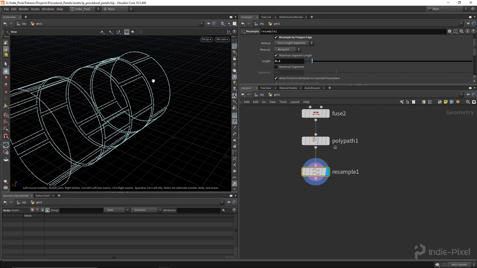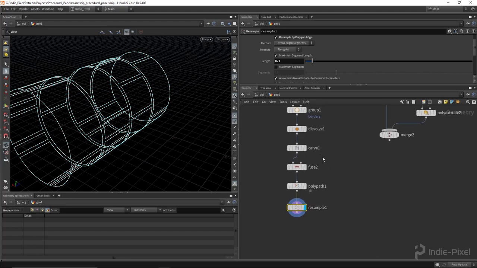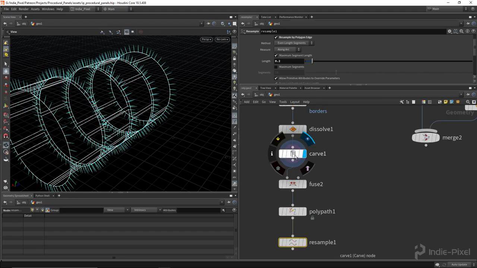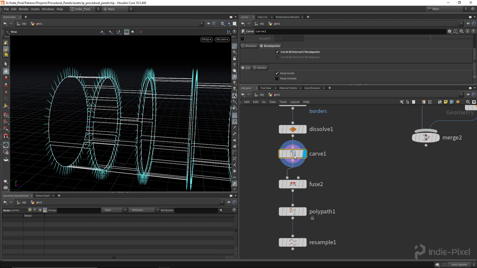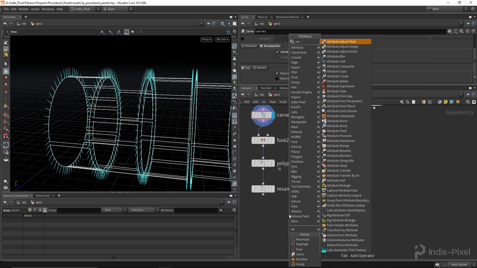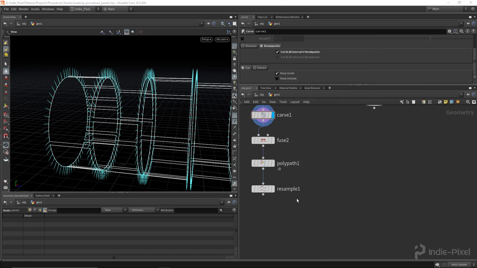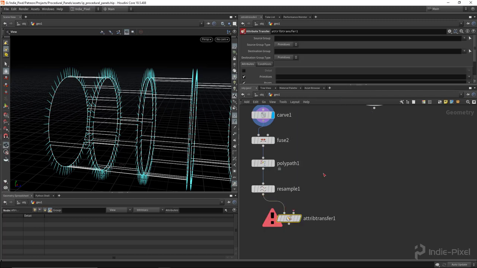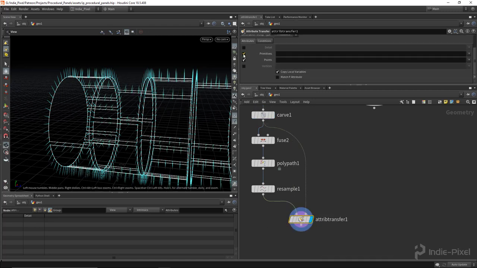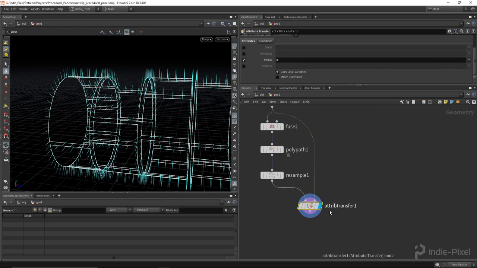Now, we also are going to need our normals. And so we need to track back to the point where we actually lose our normals, which is at the carve node here. So let's do an attribute transfer here. Where are you? There you are. And let's do that. Sweet. And so inside of this attribute transfer, we really just need to transfer the N. All right, just so we know.